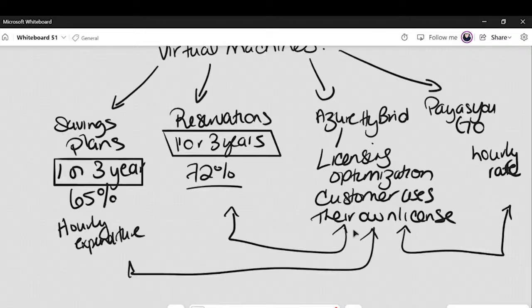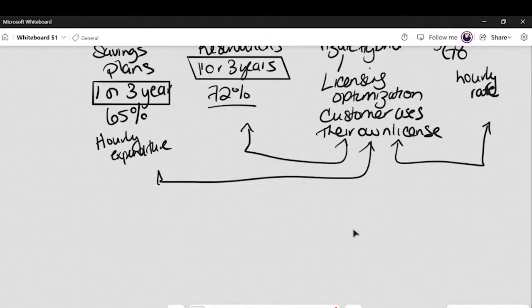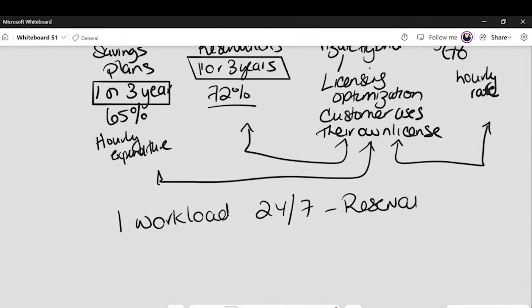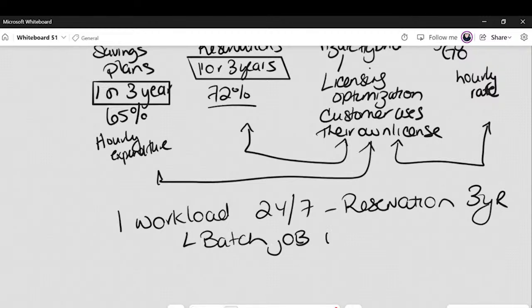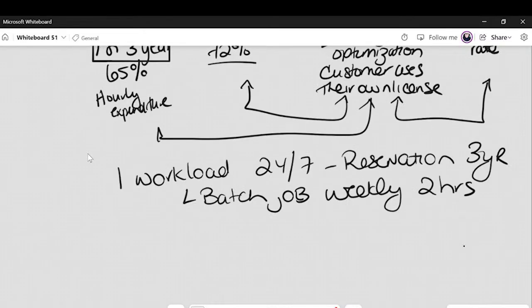So in my example, I had this company, and they essentially had one workload, just one VM, and that VM ran 24/7. They used the 3-year reservation because it was a machine that ran a batch job. And get this, they ran it weekly for 2 hours, right? They figured, okay, I'm going to use the reservation because that's going to be the most cost effective. Well, I'm going to prove to you that this was wrong.